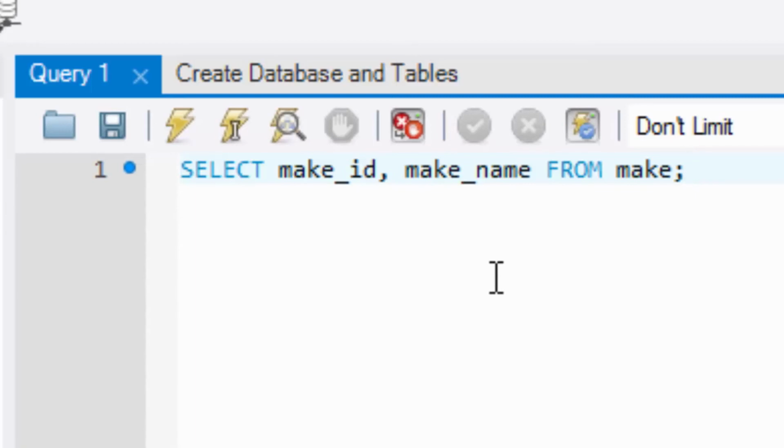It doesn't matter here if these words are in uppercase or lowercase. The code will still work. Finally, we have a semicolon at the end of the statement. This is used to separate one statement from another. For now, we're only running one statement, but it's a good habit to get into.